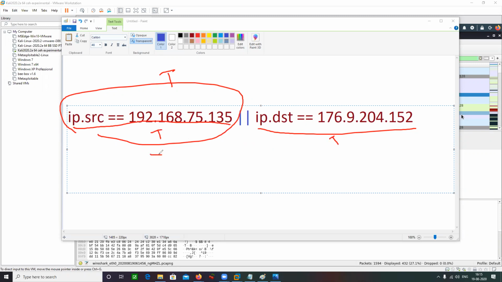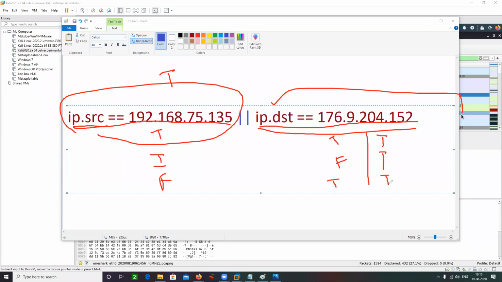It is going to show me those packets where this condition is true and this condition is false, like all those packets which are originating from this IP address but not being sent here. It is going to show me those packets as well which are not originating from here but are going here. It is going to show me those type of packets as well, because all of these inputs give you a true output.